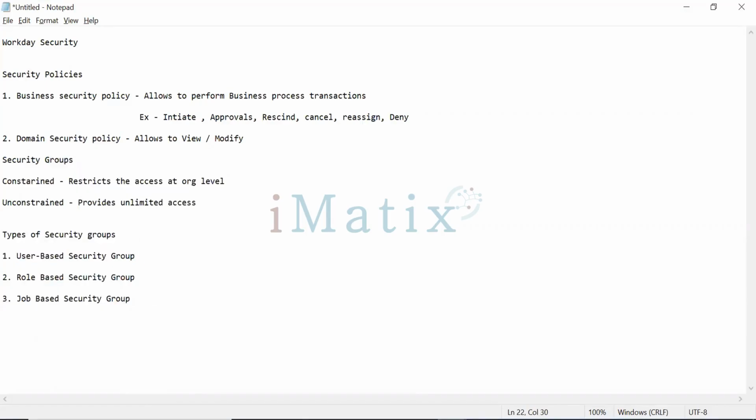User-based security groups. HR administrator is a user-based security group that can be attached at user level, which will provide all the access of HR data, all the employee data, editing, configuring anything related to HR transactions.